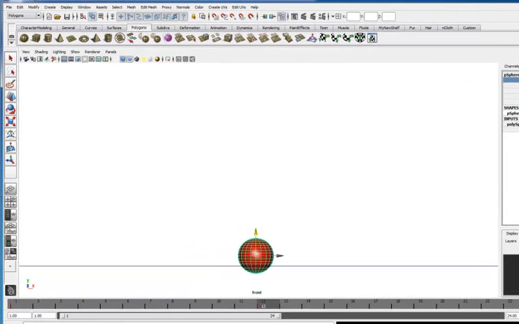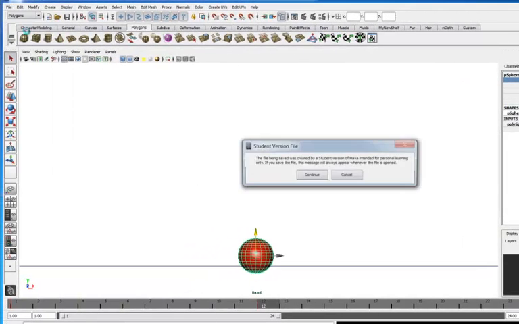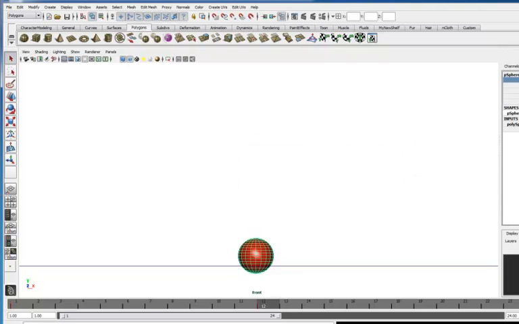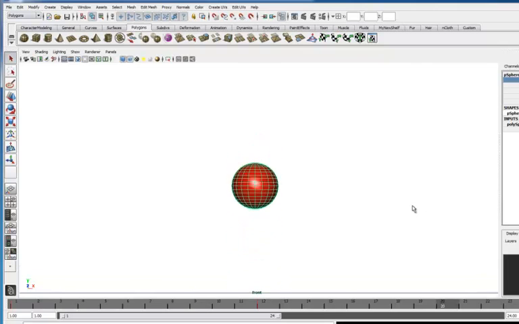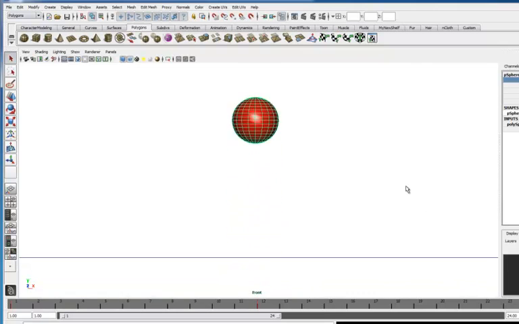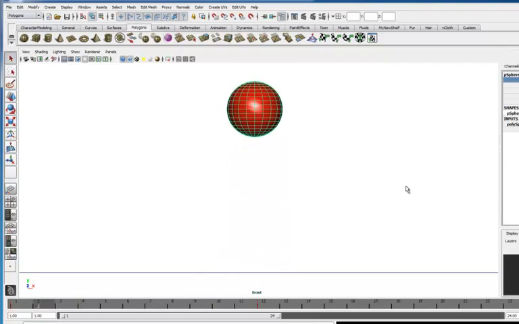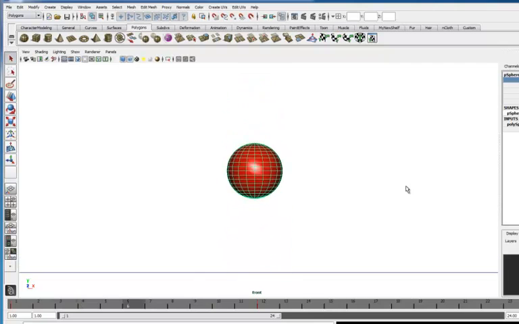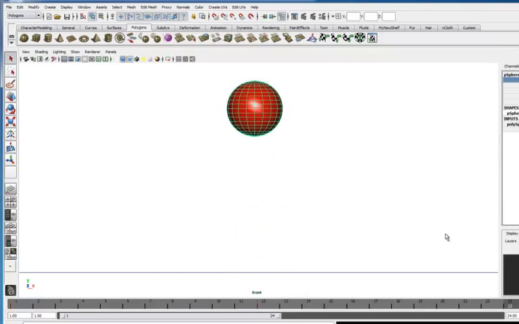So we'll save scene. We'll get our student version message and we'll click continue. And there's our animation. Okay, and we'll dolly in a little bit and pan. You know, it doesn't really look like a bouncing ball, but at least it's moving. And so we've got more to do to make it good, and we'll see you in the next video.